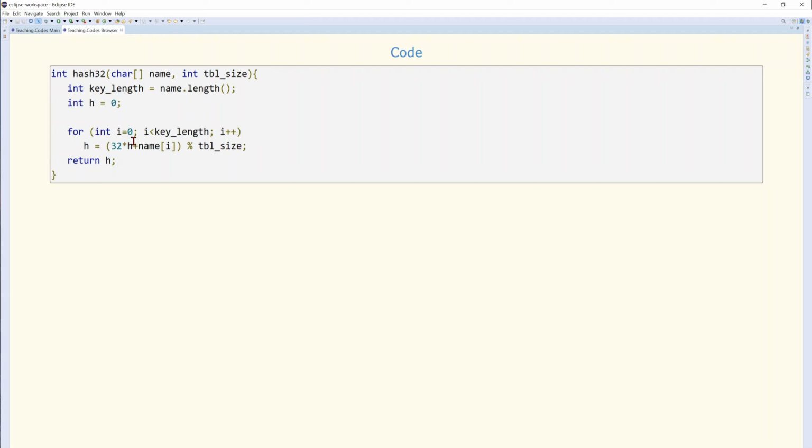So initially it was h0. 32 times the previous value plus the current character's code, whatever it is, modulo m, where m is our table size, because our table is from 0 to m minus 1, remember. That would be the new h value. So from h0, we will be calculating h1. From h1, we will be calculating h2. And we will keep repeating this for all characters in this key. And whatever the final value is, that will be the hash code of the overall string, no matter how long that string is.